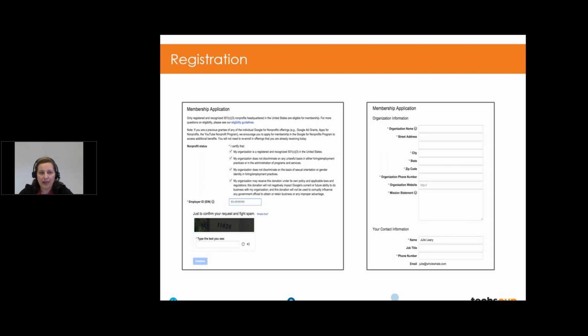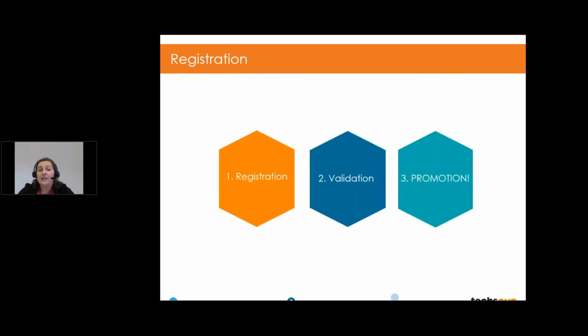When you log into Google, there is some additional information that they require. This is how it looks. Basically, it's standard organization address and contact information that you enter here. So let us go through it once again: we do the registration, we go through the validation process, and then we can go on to promotion.